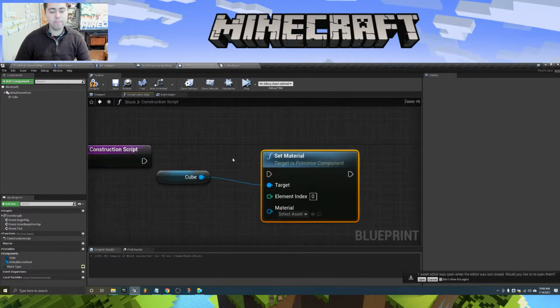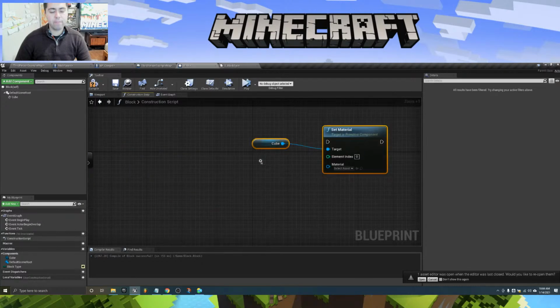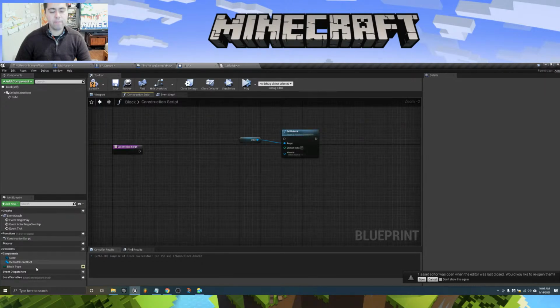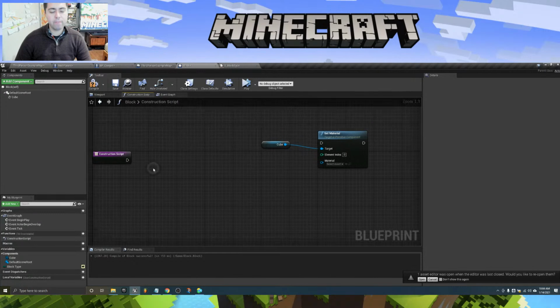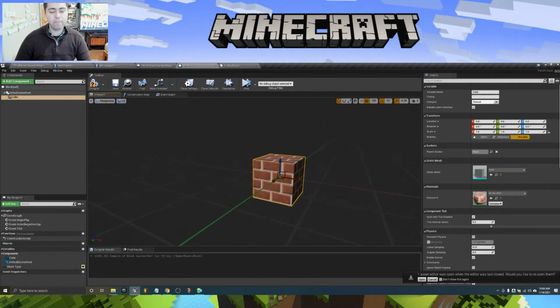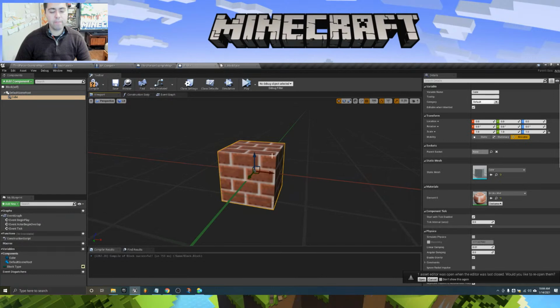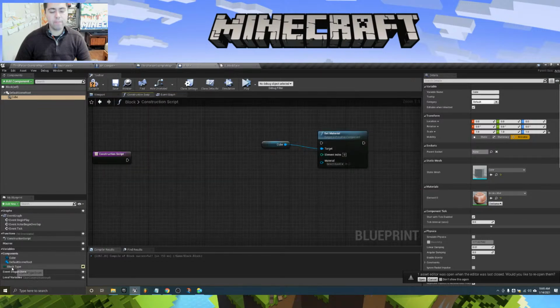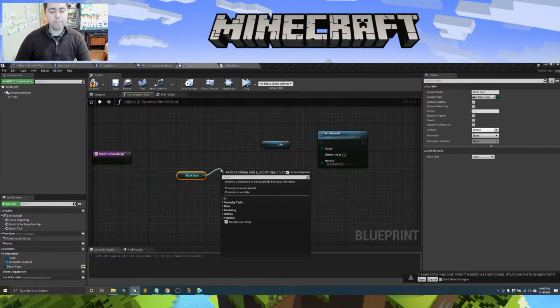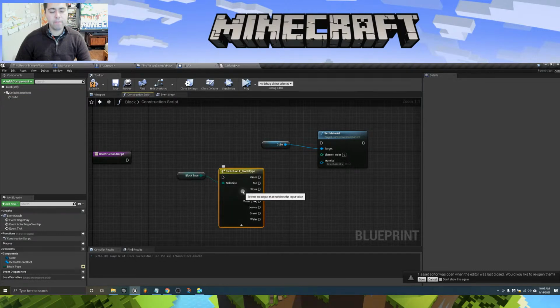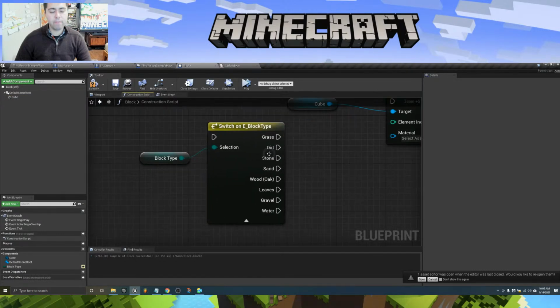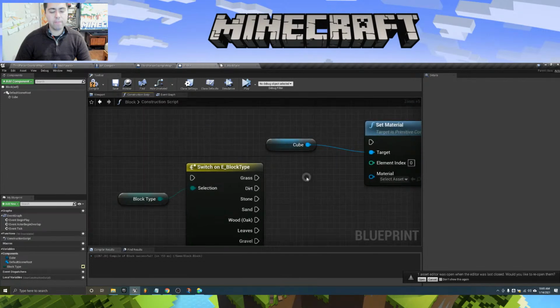Let's do this. Set material. Actually, before we do that, obsidian, right? So let's set whatever material this block is wearing, so to speak, based on what type of enum is selected. If it says stone, set it to stone material. If it says grass, set it to the grass material. So you can grab your enum and drag off of it and type in the word switch, and then you get this great thing where it gives you a different node depending on what this thing is. Okay, so that's really simple.